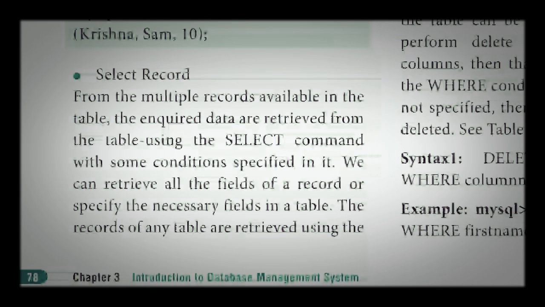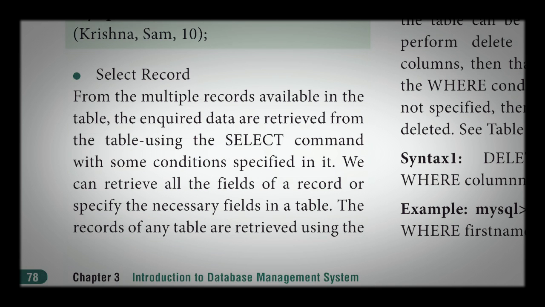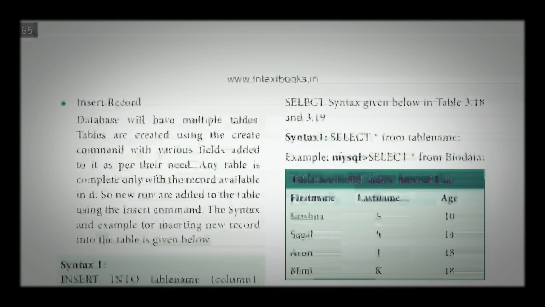Select record. From the multiple records available in the table, the enquiry data are retrieved from the table using the select command, with some conditions specified in it. We can retrieve all the fields of a record or specify the necessary fields in the table. The records of any table are retrieved using this select syntax.